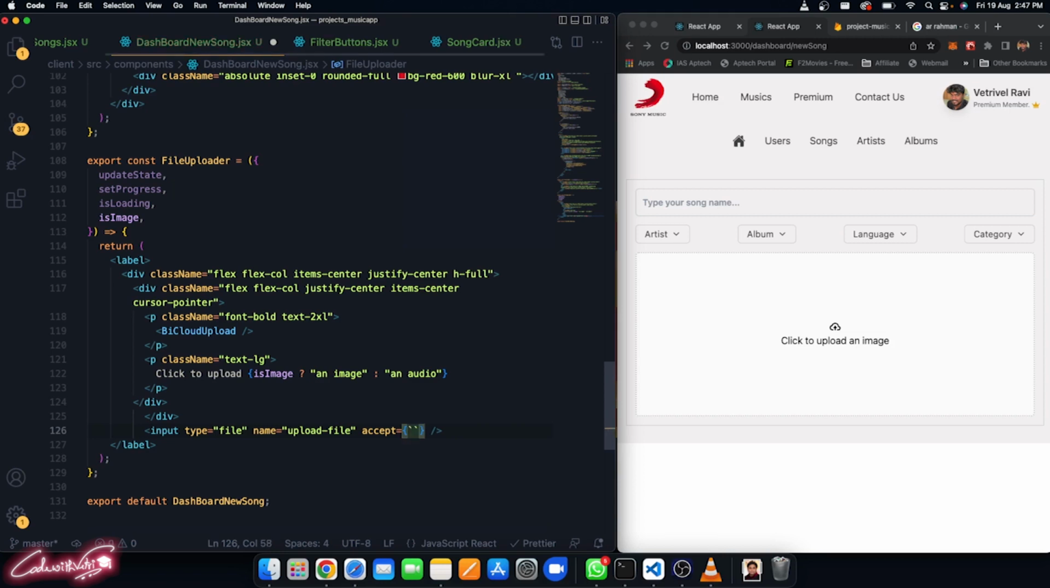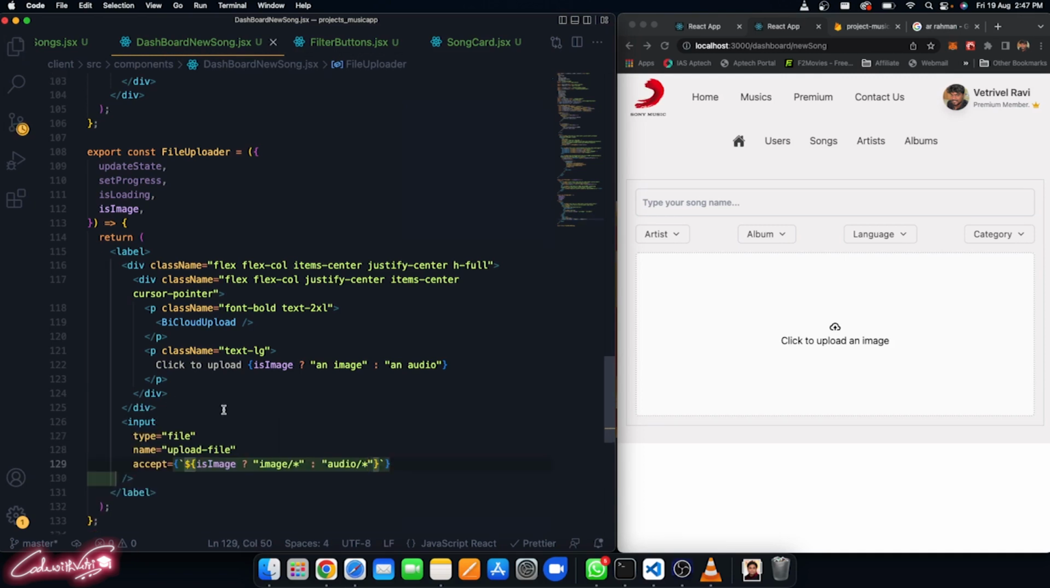So if $image is image, if it is an image, then you should accept image/star. So basically you should accept all the kinds of image. If it is an audio file, then you should accept audio/star. So that will indicate this input tag to accept all kinds of image files as well as all kinds of audio files.